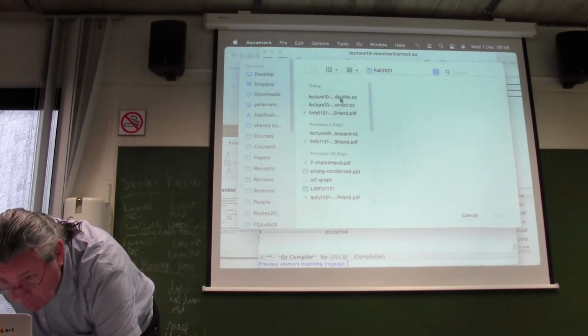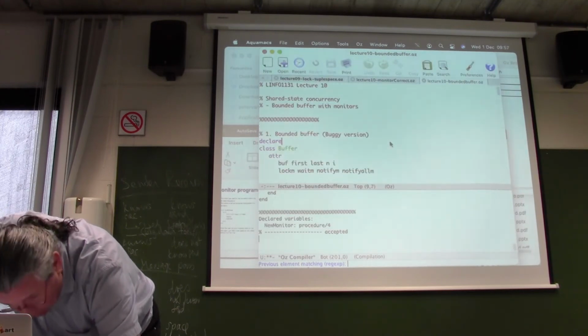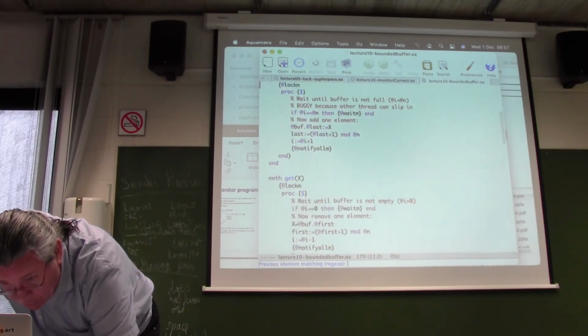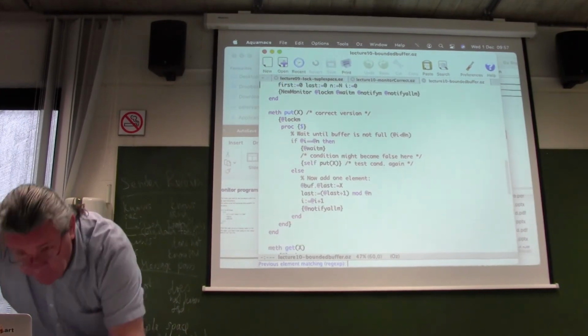The bounded buffer example. I'm not going to show you the buggy one. The buggy one is here, and this code I will put on the Moodle. So here's the correct version of the bounded buffer.